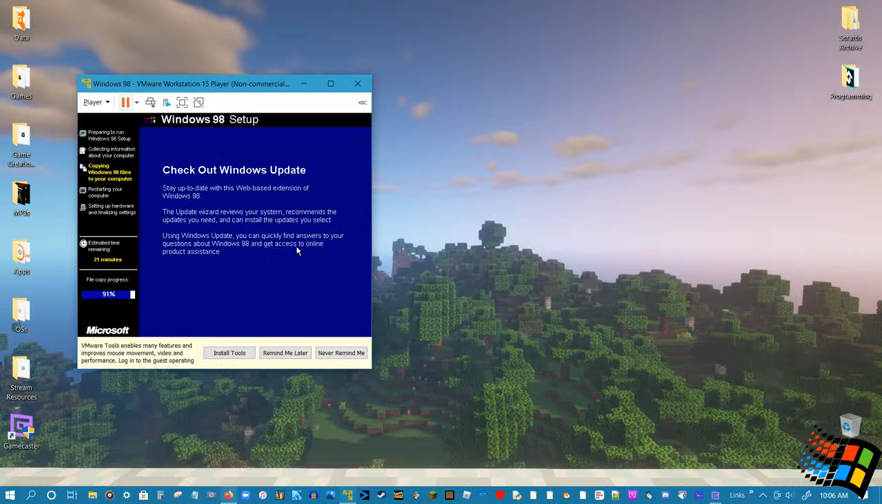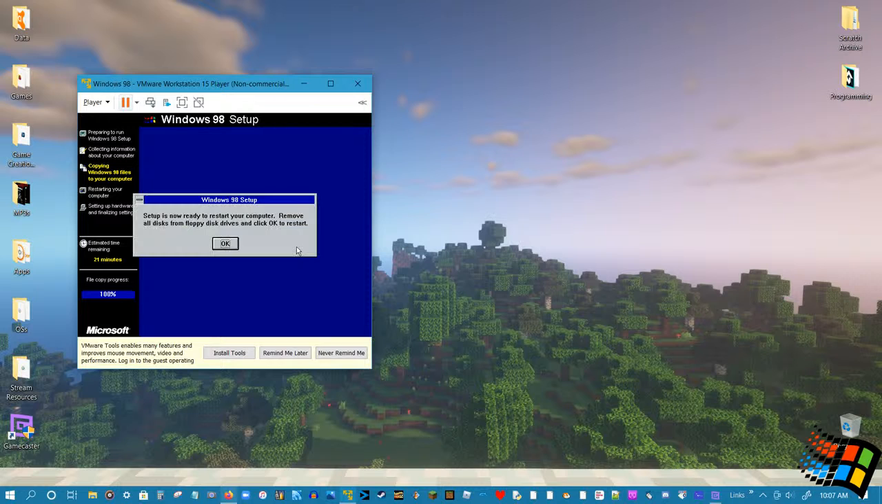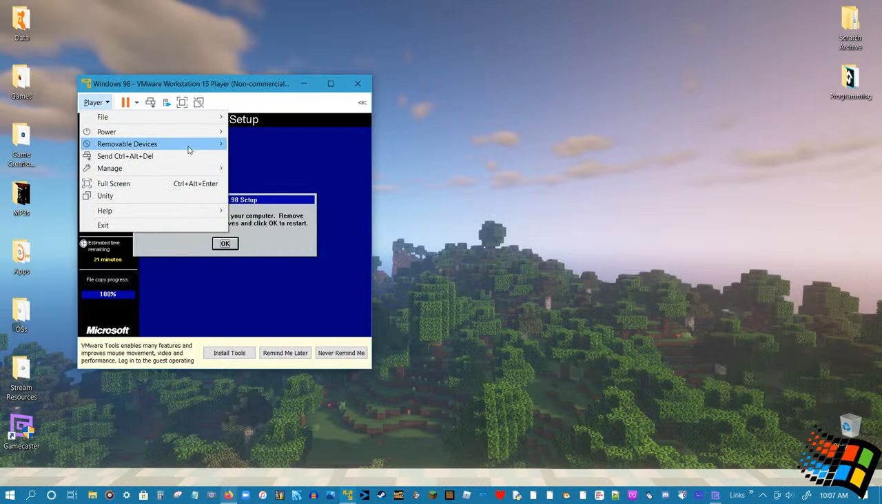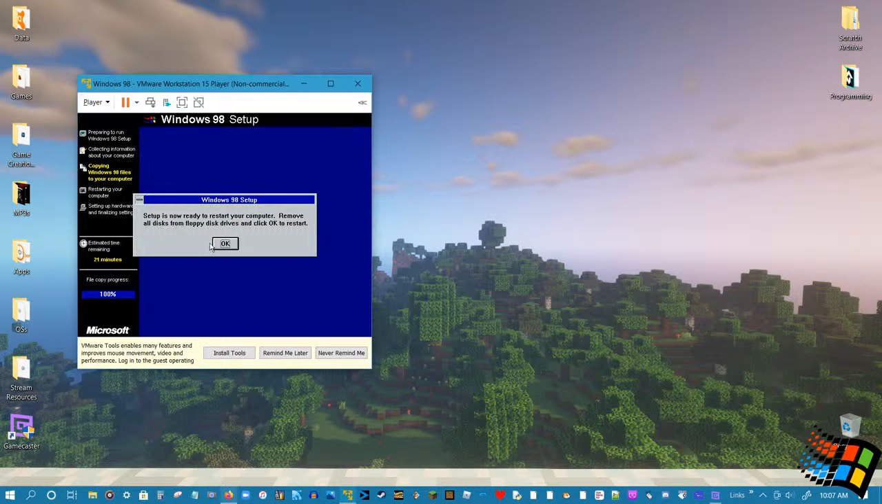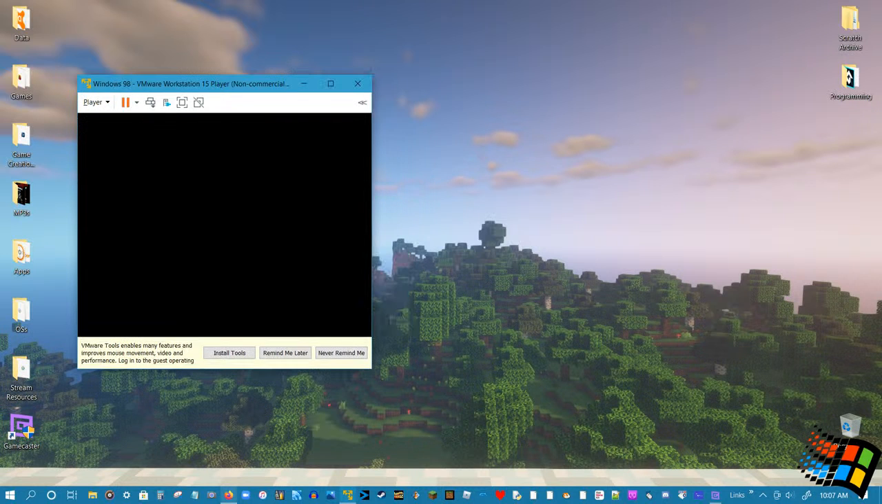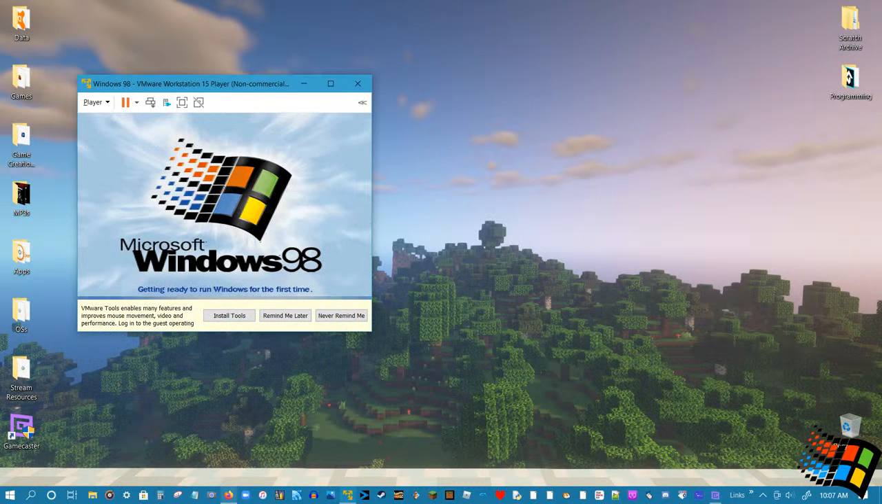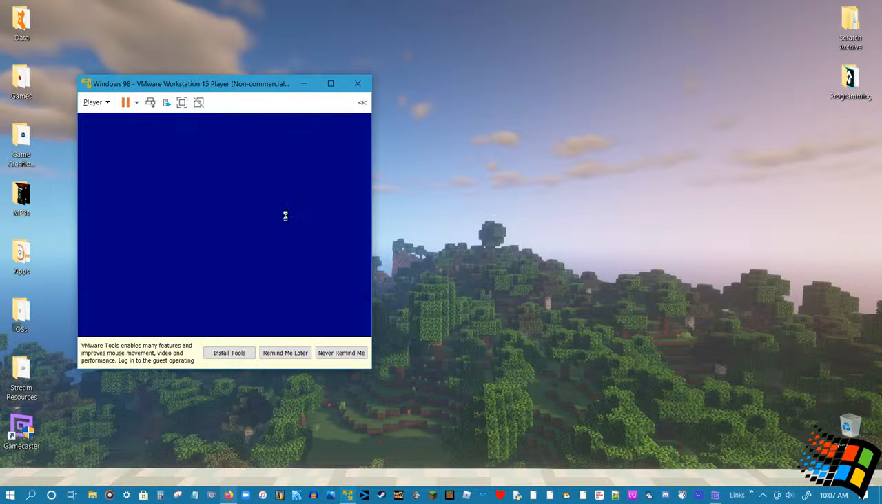When was Windows 98 SE released? Windows 98 was published the 25th of June. Okay. Remove all disks from all floppy disk drives and click OK to restart. Floppy disconnect. Restart now. Yeah, it makes no sense for what you guys... Oh, wait, no. I'm in the future, so this is gonna sync up. Oh, yeah. I guess that makes sense.